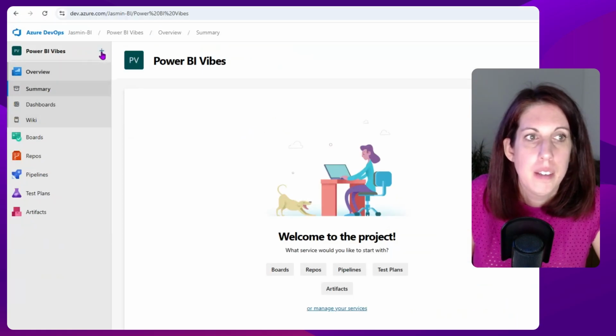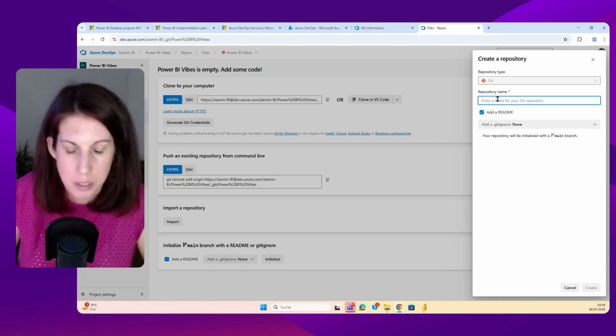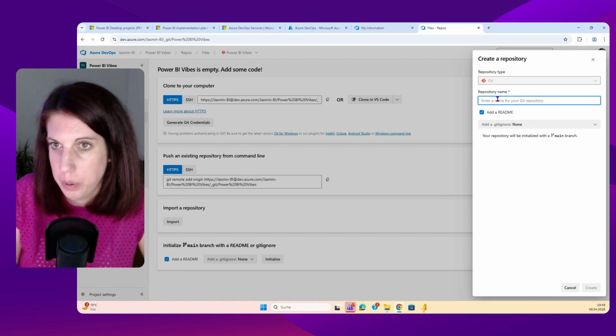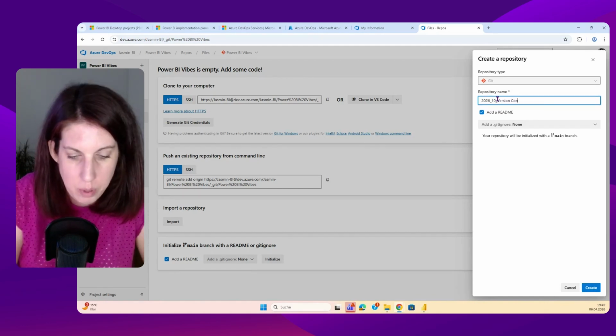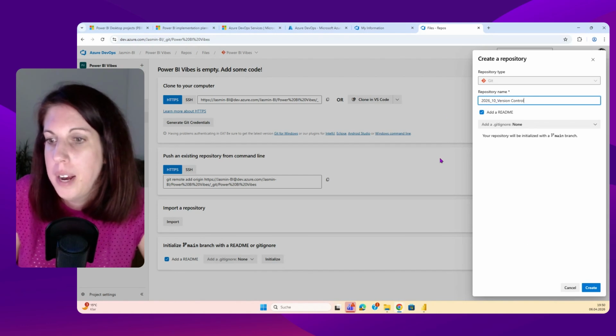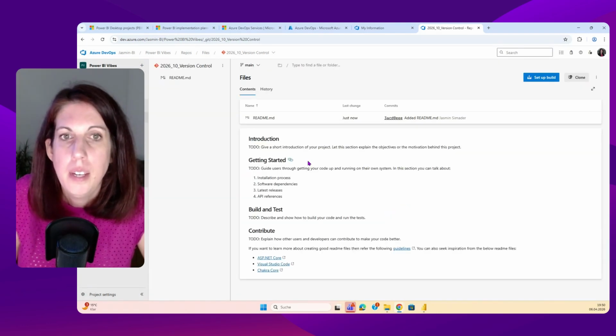And in this Power BI Vibes project, you can do the same you are used to from GitHub. You can create a repository. And the first repository we will use is the YouTube video version control, because this is the YouTube video I'm working on now, and I will click on create. And then you can see that a README was created, and I can also edit this README later.